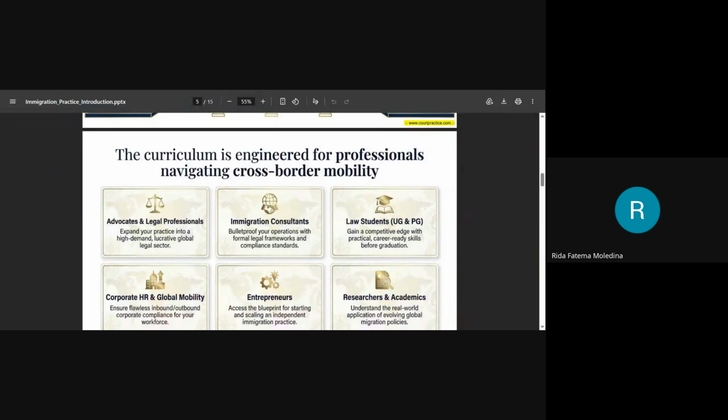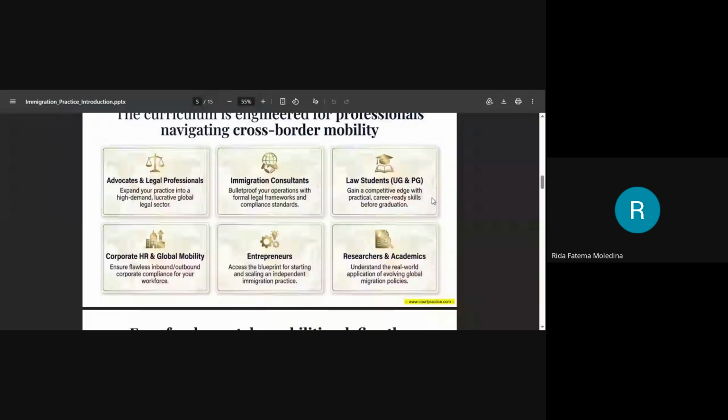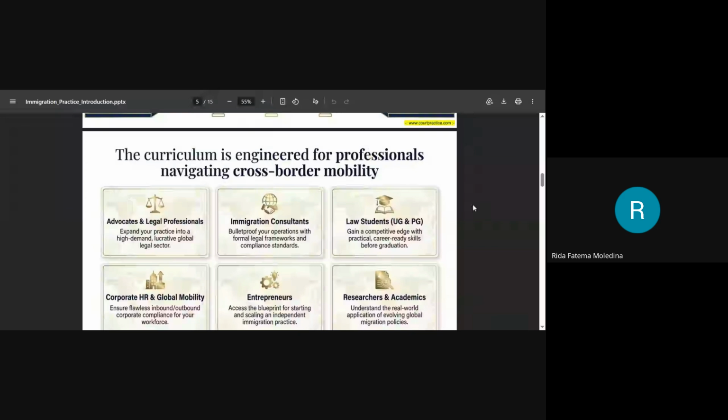So it's going to be beneficial for them. For corporate HR and global mobility, because of the political situations and everything that's up and down, it's going to be beneficial for the corporate team as well. Entrepreneurs can also benefit from this.